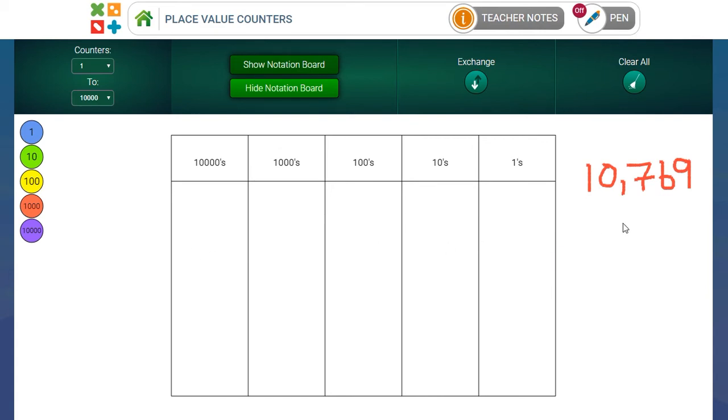number on their notation boards down at their tables, and then we can, using the virtual place value counter, set out the number up here and correct it. So 10,700. So what's the value of the yellow disc, or hundreds? So how many hundreds do we want? So the 7 in this number represents 700.